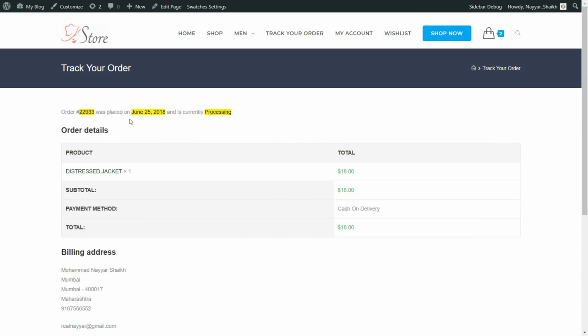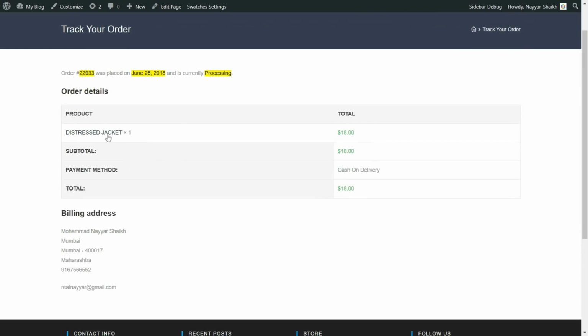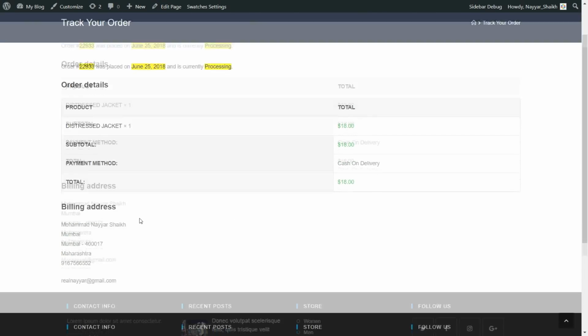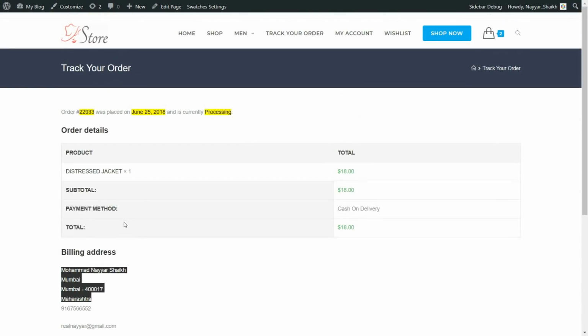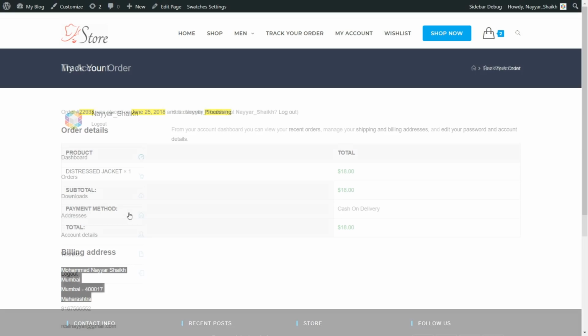Now as you can see, every important thing is highlighted. For example, the order number, the date, and the status. The order number is this. This is the date on which the order was placed, and this is the status, that the order is still processing. And the person can see the product which they have ordered, the price and everything. They can see the billing address and so on. So again, very special and useful page.